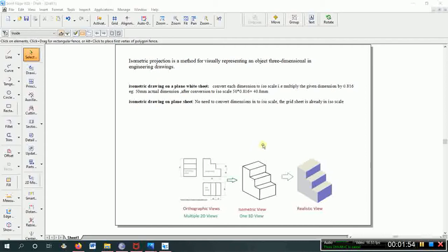Whereas in isometric projection, you can show the image in a realistic view. This is a realistic view. In all your textbooks, they will show only isometric projections, because it is easier to understand the drawing. In a single view you can understand the drawing. So in this chapter you are going to learn how to construct isometric projections.